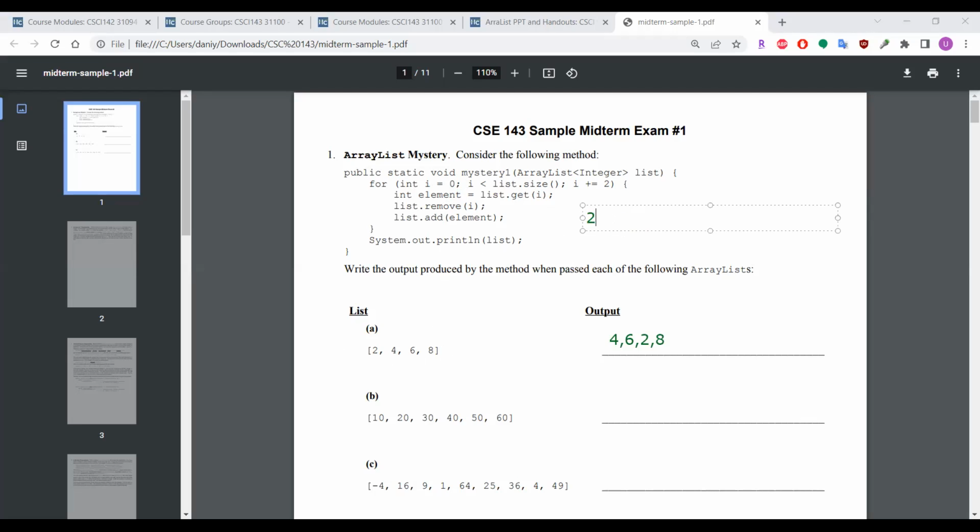So this is your array: 2 4 6 8. The first element is 2, which is at index 0. Then you have int element equals list dot get i. So element is just holding whatever is at index i, which is 2. List dot remove i: as you remove 2, everything is shifted to this side, because ArrayList is flexible. As you remove the value, the size shrinks. As you add a value, the size automatically increases.